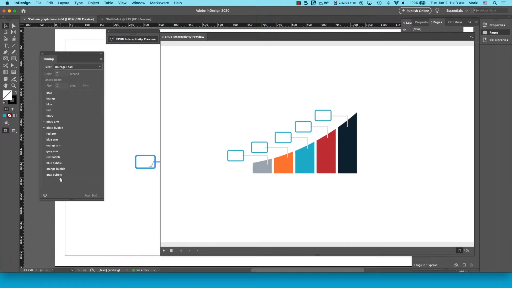So what I want you to know is over here in this timing panel, the topmost item or object here is going to play first and progressively come down and play these. So you know that you can group these together if you want to. So let's say we want all the bars to come on at once. So I'm going to click on gray here. I'm going to hold my Command or Control key down. I'm going to click orange, blue, red, and black. Play together.